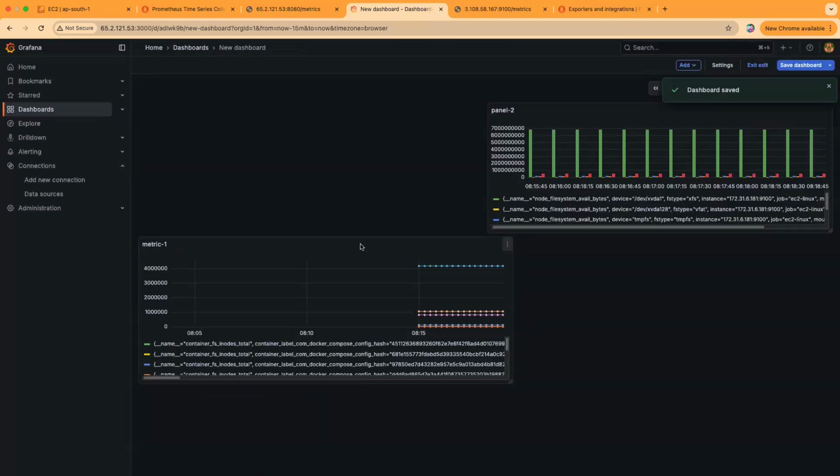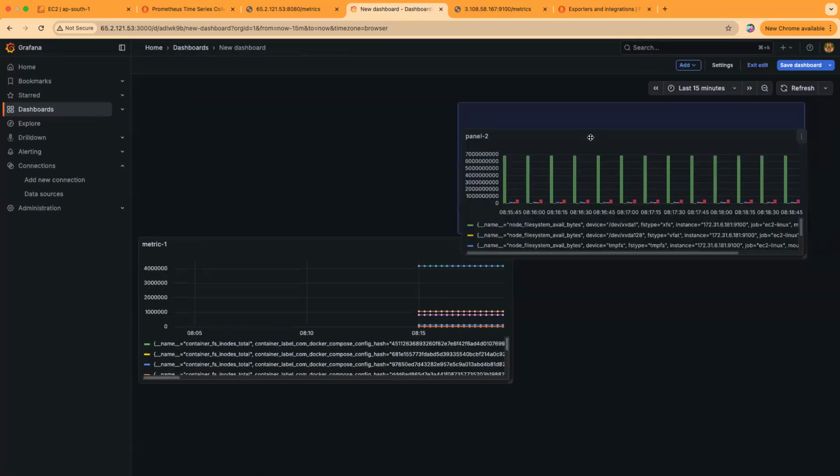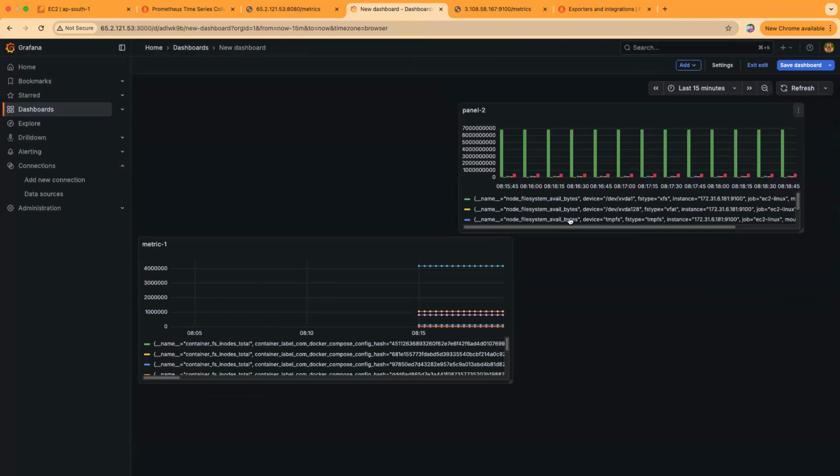So whichever metrics you want to monitor, you can put them here so that this dashboard helps users, developers, everyone to know about the issue. Not only that, we can also configure alerts, but for that you need to configure Alertmanager separately. And also you need to have some SMTP server to trigger the emails. You should have your own SMTP server.